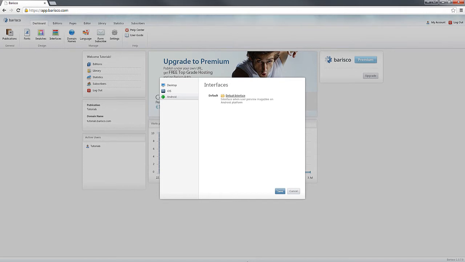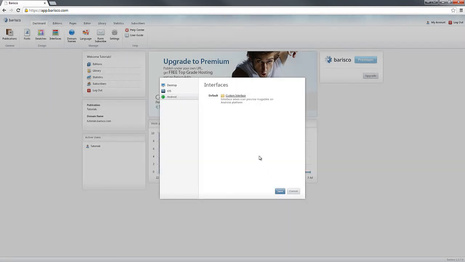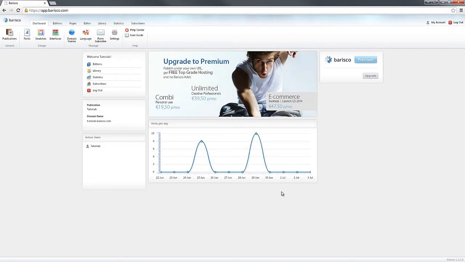To change the interface, all you need to do is click on the folder icon. The Select Interface dialog will then open, and as you can see, our custom interface is among the listed interfaces. So now we will select our custom interface and then press Change. The default property at the Interfaces dialog has now been set to our custom interface. Next we need to click on Save.